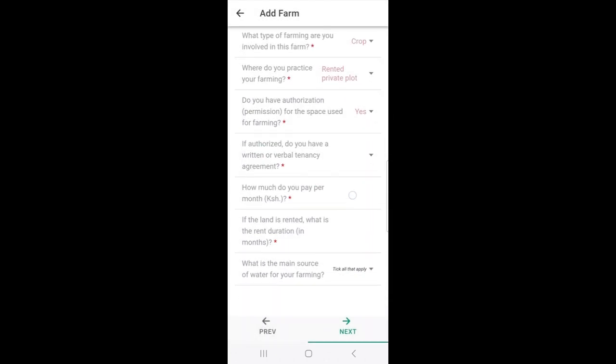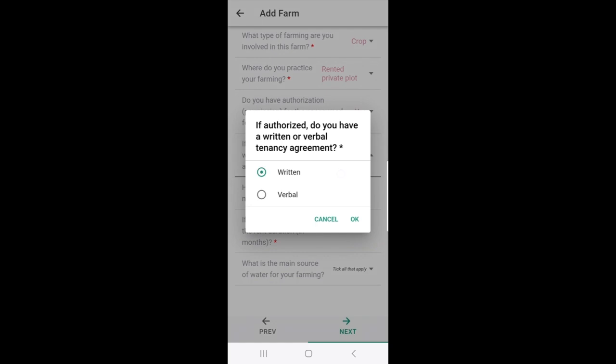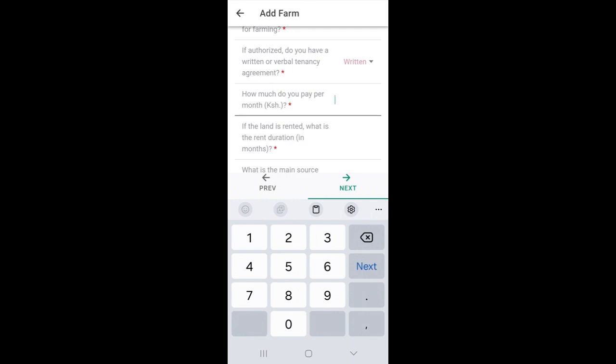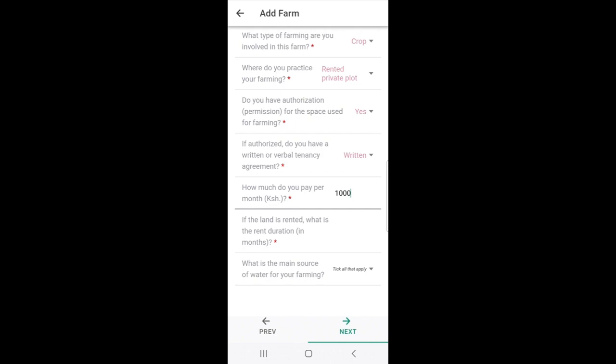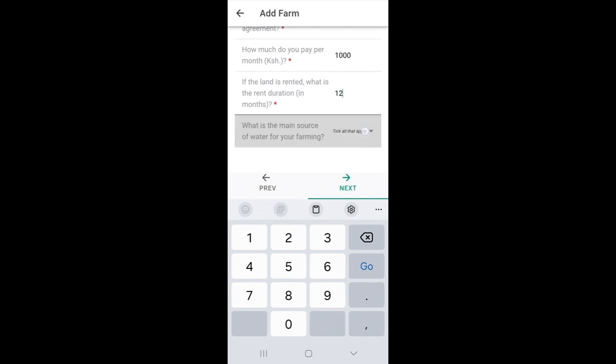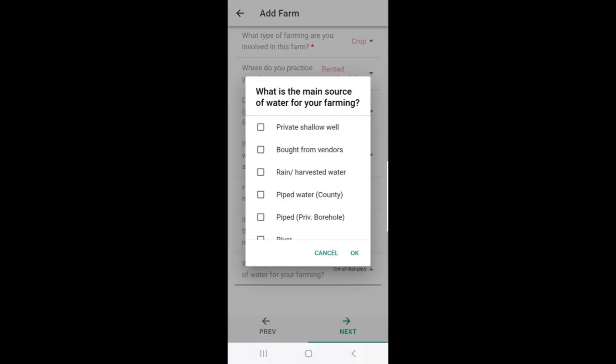You must answer if you have permission to farm on that land and if you have a written or verbal agreement. If you rent land, you must also answer how much you pay per month and how long you will rent for. Then you must answer where you get your water for farming.